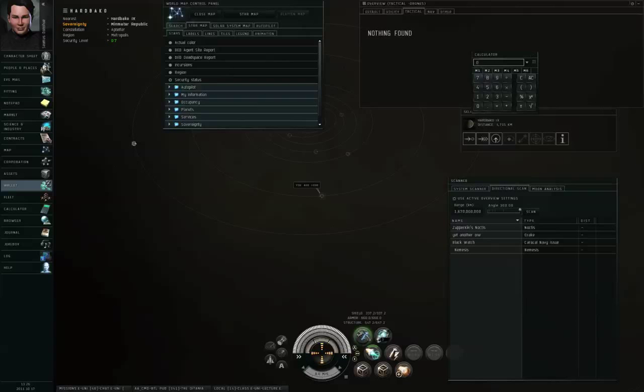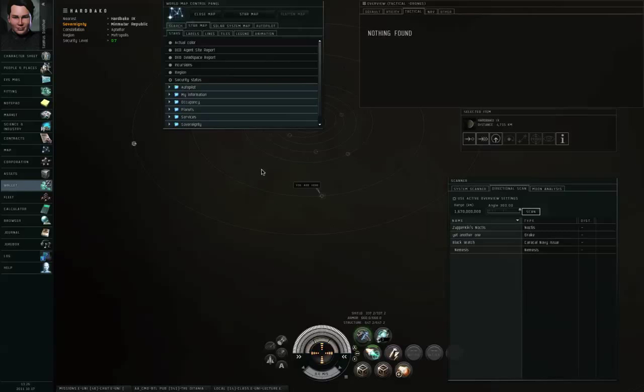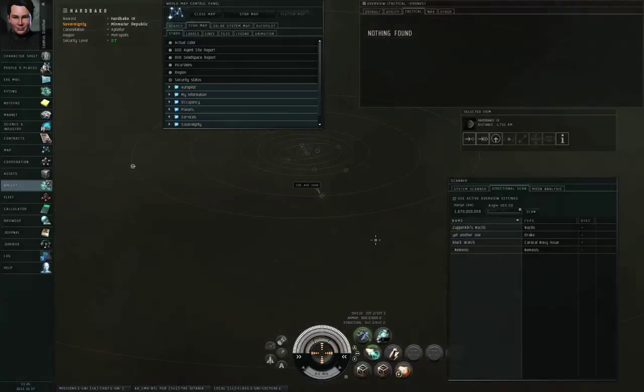Just to make sure I don't confuse myself, why am I using the game's built-in calculator? I like the Macintosh OS calculator better. Here we go. So, 1670. I think that's 1.67 billion. So Dr. Vitok is somewhere approximately about 11.1, maybe 11.2 astros away from me. So I have the distance now. Now I just need to figure out which direction.